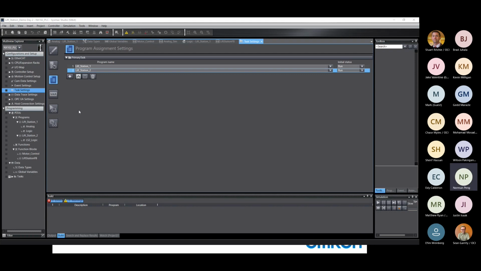Can you show how you add the lift station 2 again? Yeah, so right click under POUs, we have programs, and you can choose add, right click on programs, choose add, and then pick ladder. Okay. And then that will make a program 1 section 0, and then you just rename those lift station 2 and lift station 2 logic. And then once that's been created, you can go into your task settings, and that should appear when you add a program to the primary task. Give you an extra minute to do that.